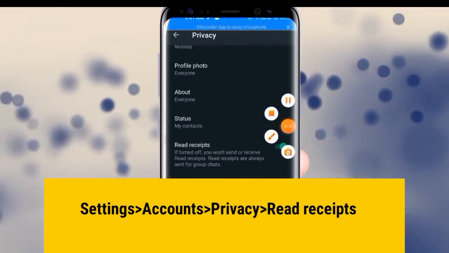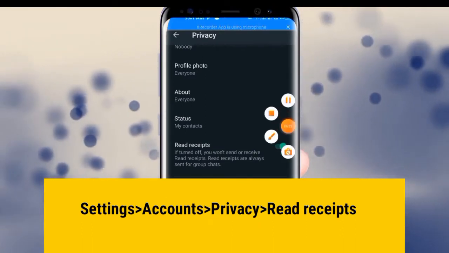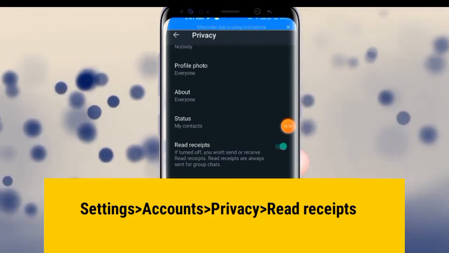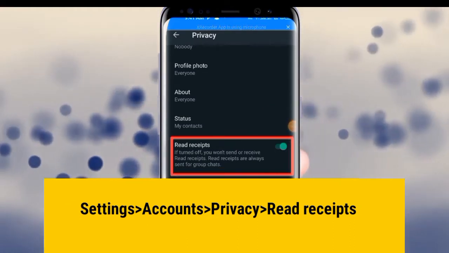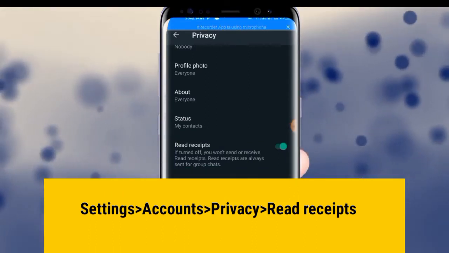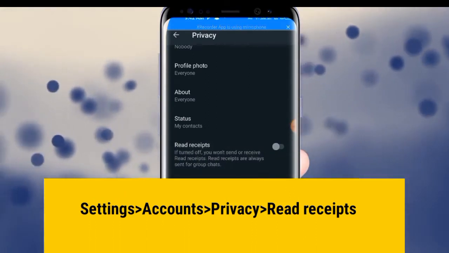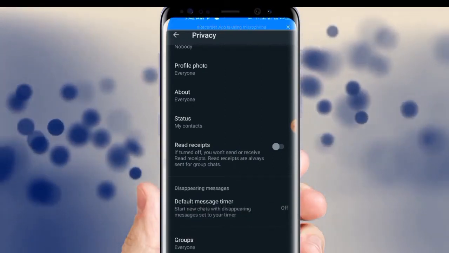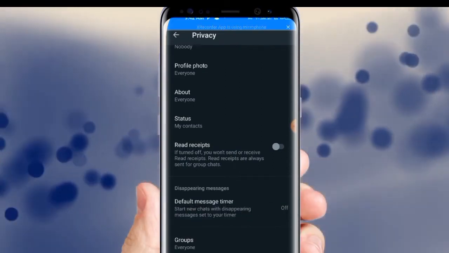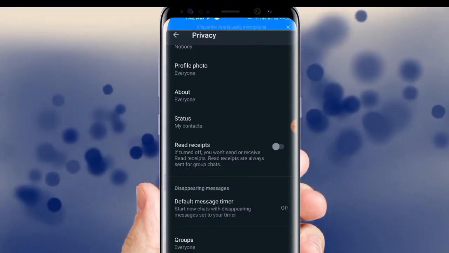Mine is already on because I'm very serious about this. So this is the read receipt I'm talking about. All that you need to do is just tap it. You turn it off rather. So if you turn this off, you won't send or receive read receipts. Read receipts are always sent for group chats. So in this case, when someone sends a message, the person will not be able to know if you have read it or not.